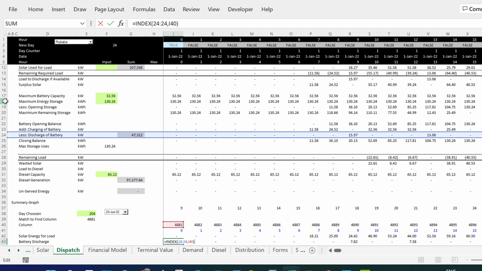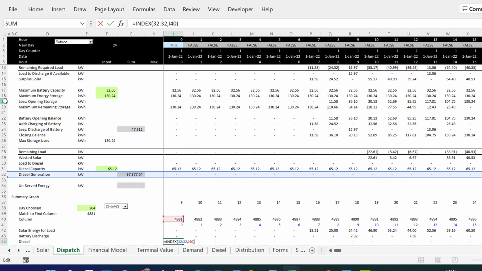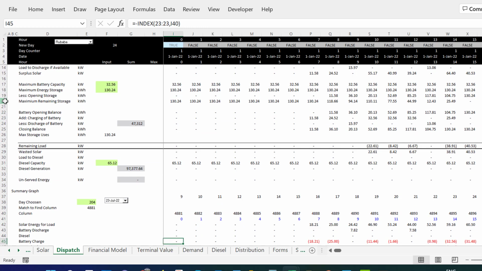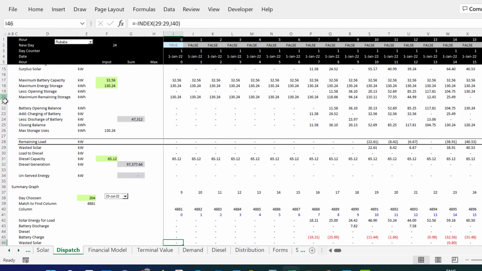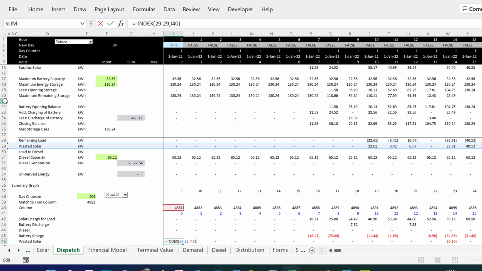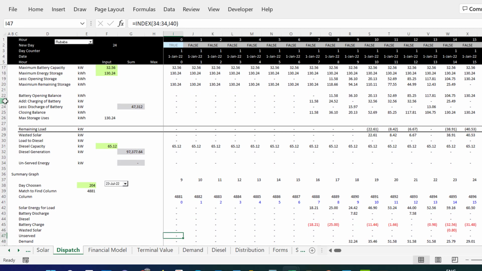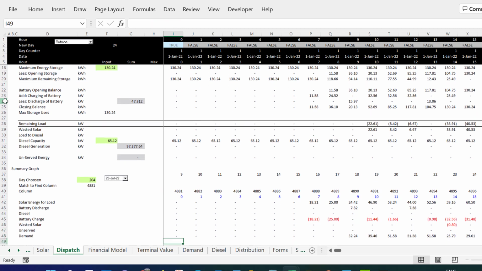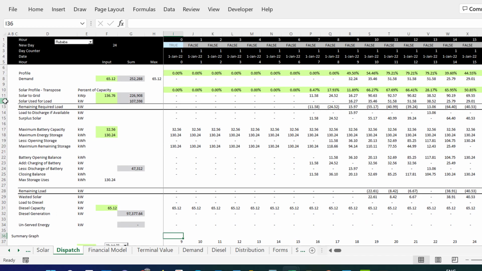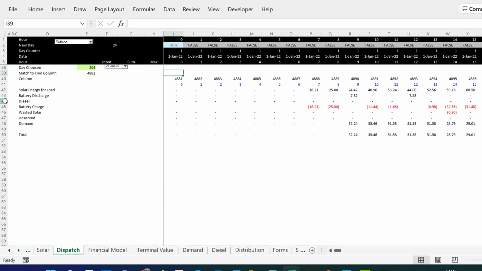And then this is how much you're discharging the battery, how much diesel you're using, how much you're using to charge the battery, how much other solar you have, how much unserved energy you have, and finally the demand, which is way up in the top. This is number 8, how much demand we had. And that's how we make this graph.